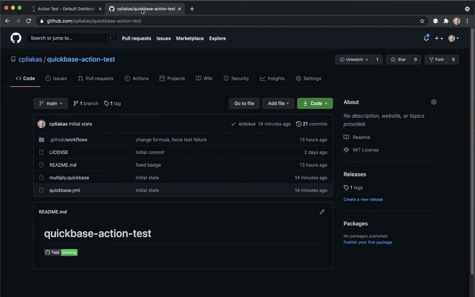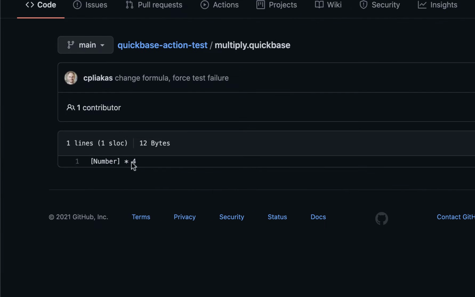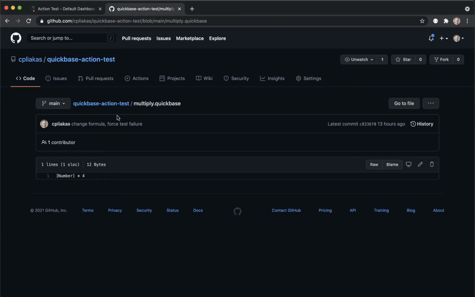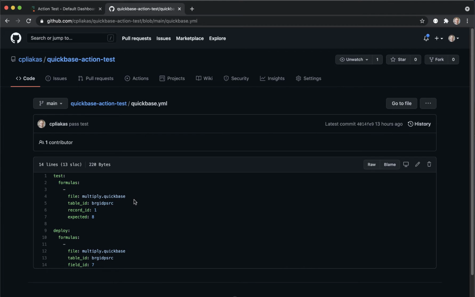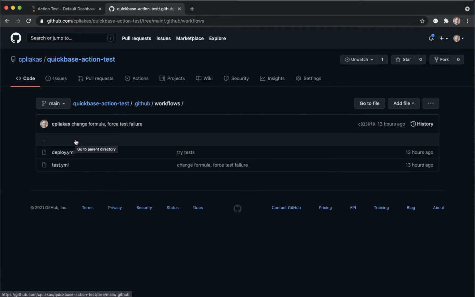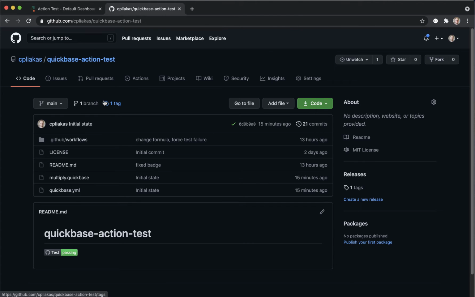Now we're going to switch over to GitHub to look at the repository that will trigger testing and deployment when changes are pushed. The formula is stored in the multiply.quickbase file, which, as you can see, is the same as what we just showed in the Quickbase interface. There is also a quickbase.yaml file which contains the test plan along with a manifest for deploying the formula. There are also GitHub workflows that perform the test and deploy operations. Finally, take note of the testing badge that we'll look at throughout this process.